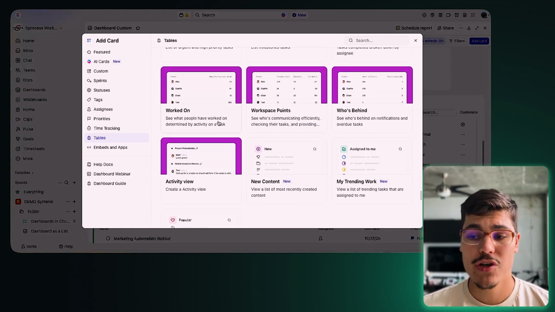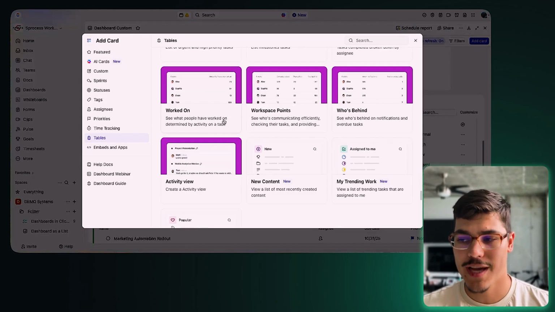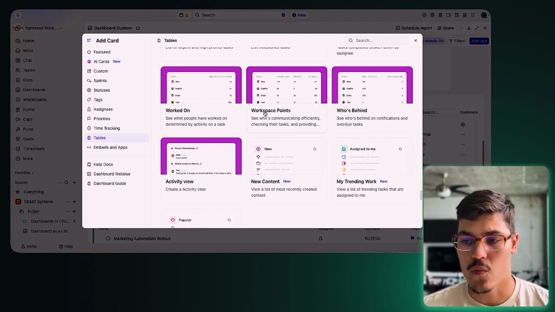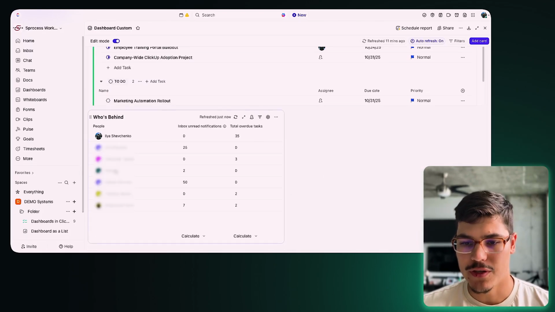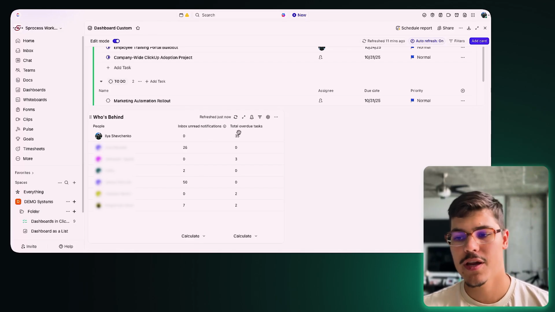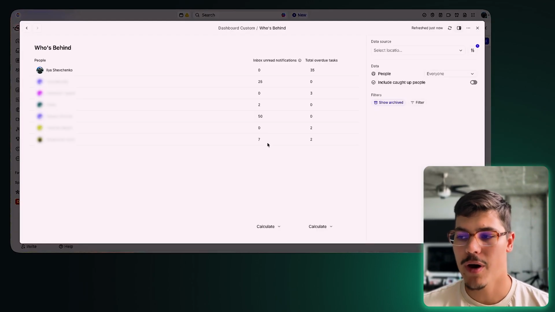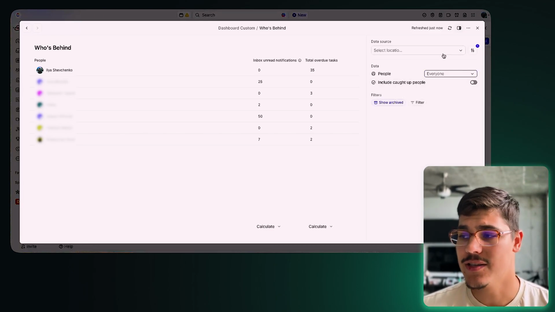Now down below you will see a bunch of other things that are actually nice to have. So what people have actually worked on, and to see exactly how many hours they spend and what tasks they worked on, you can use these features or cards over here. This is the card for worked on, workspace points, close behind, activity view. Again, you can play with them, and those things are specific to, you can see over here, the view that shows all the people inside the workspace and also the inbox unread notifications, total overdue tasks, and you can modify again what people you show inside this specific card and what location this data is pulled from.